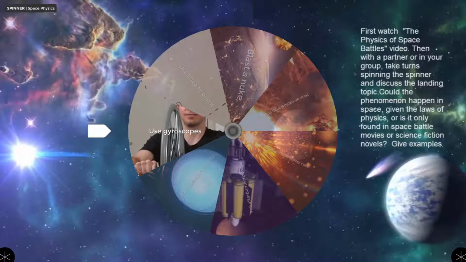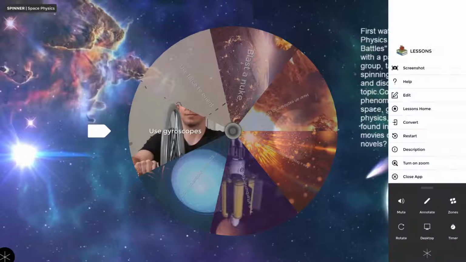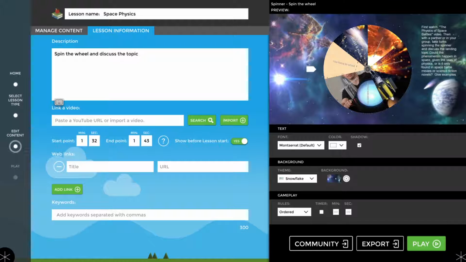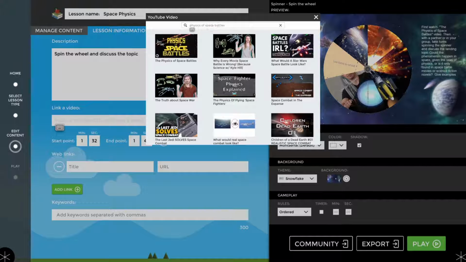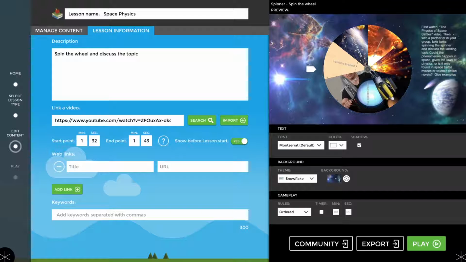So now when we go to edit a lesson, you'll find new functions for finding videos. So here in the lesson information tab, instead of just pasting a YouTube video, I can actually search for one directly using the browser. So here I can search for the physics of space battles, and I can choose this video. I can again set the start and the end time, and that will play at the beginning before my lesson starts.